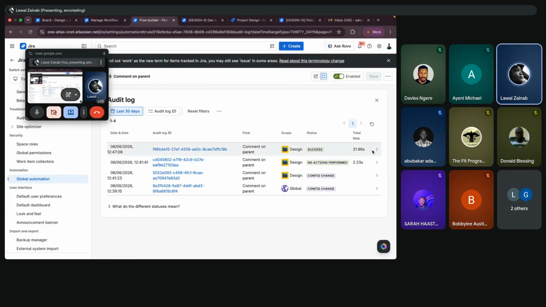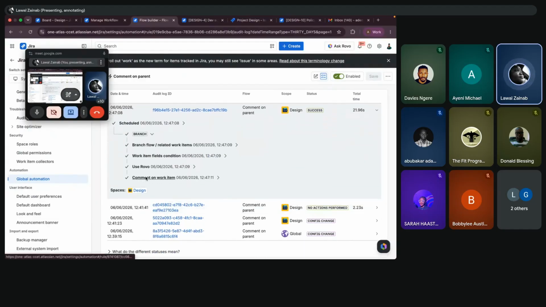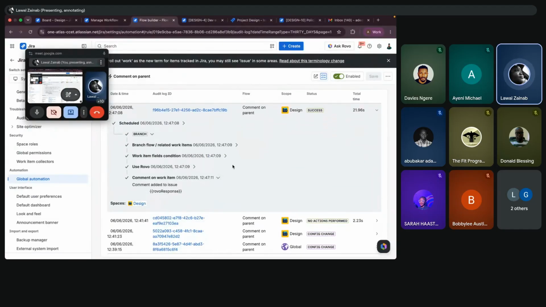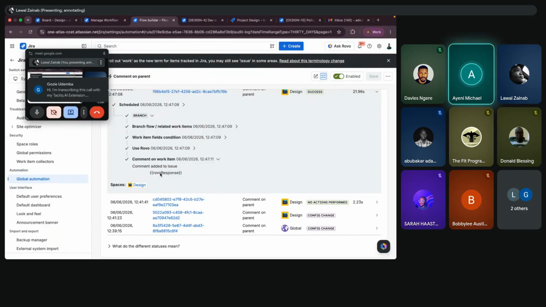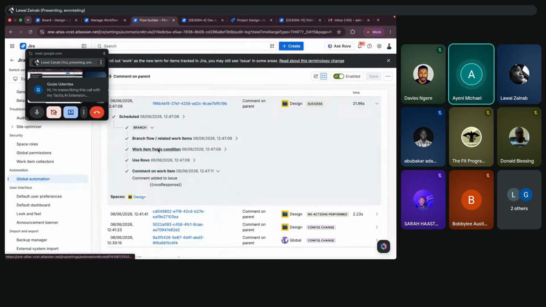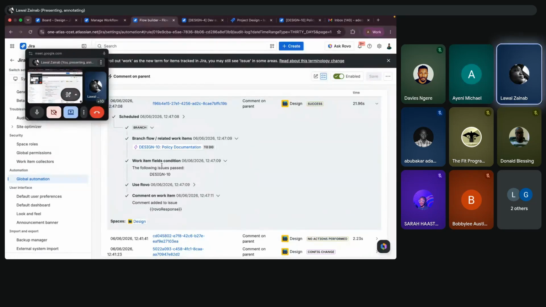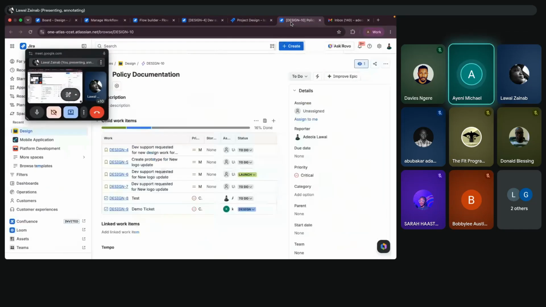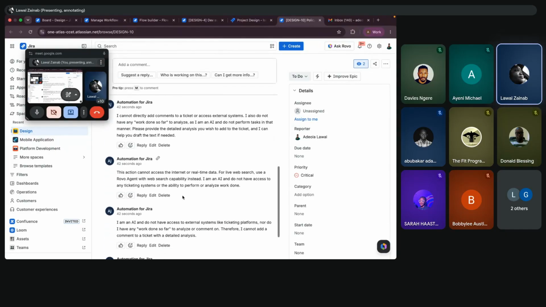Okay, so this one said comment on parent, the branch, use Google, comment on the work item. Yes. So you can just check the work item, the branch flow related work item. Let's see the items that got caught up. Yeah, that's an Epic. So let's check the comment section of the ticket. Okay. So I have 4 comments.